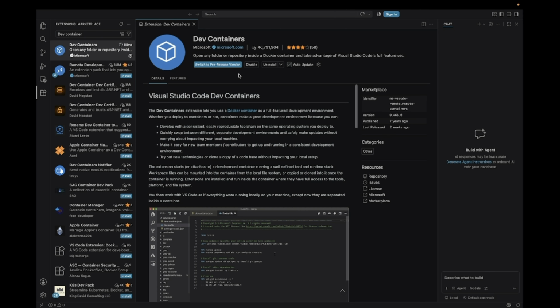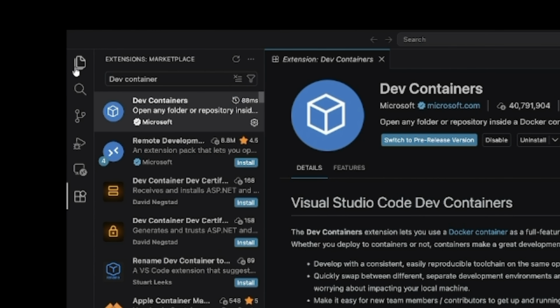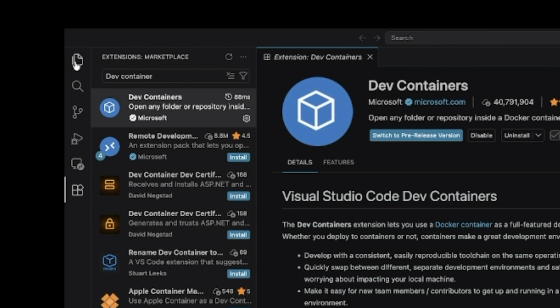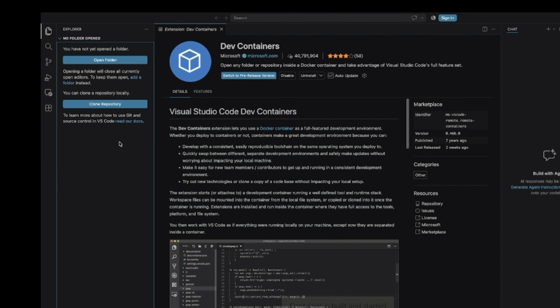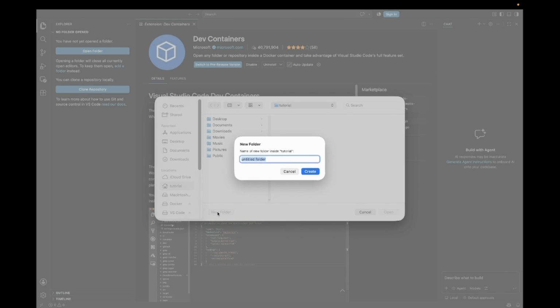Once the extension is installed, we're going to create a sample project. Just click on the Open Folder button near the top left. So for this example, I'm just going to create a new folder called Test Project, and we're going to have VS Code open that folder.